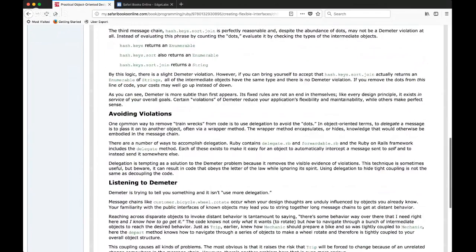Avoiding violations. One common way to remove train wrecks from code is to use delegation to avoid the dots. In object-oriented terms, to delegate a message is to pass it on to another object, often via a wrapper method. The wrapper method encapsulates or hides knowledge that would otherwise be embodied in the message chain. So there are a number of ways to accomplish delegation. Ruby itself contains delegate.rb and forwardable.rb, and the Ruby on Rails framework includes the delegate method. Each of these exists to make it easy for an object to automatically intercept a message sent to self and to instead send it somewhere else, pretty much.